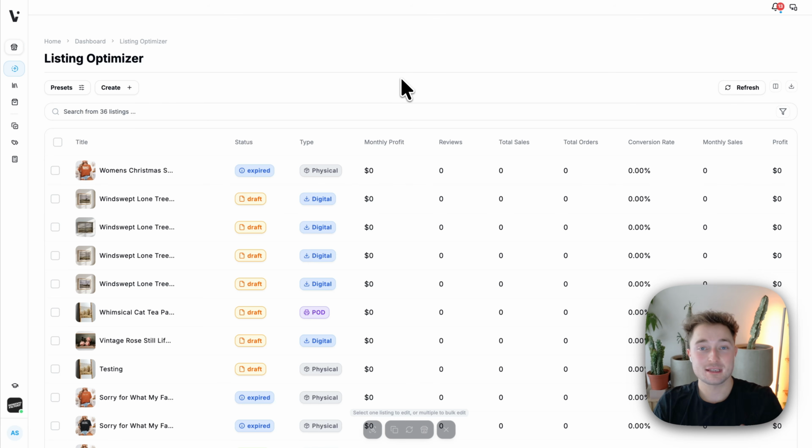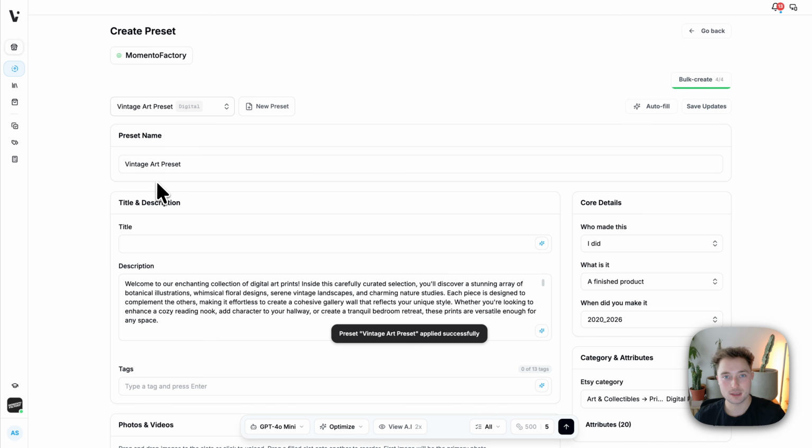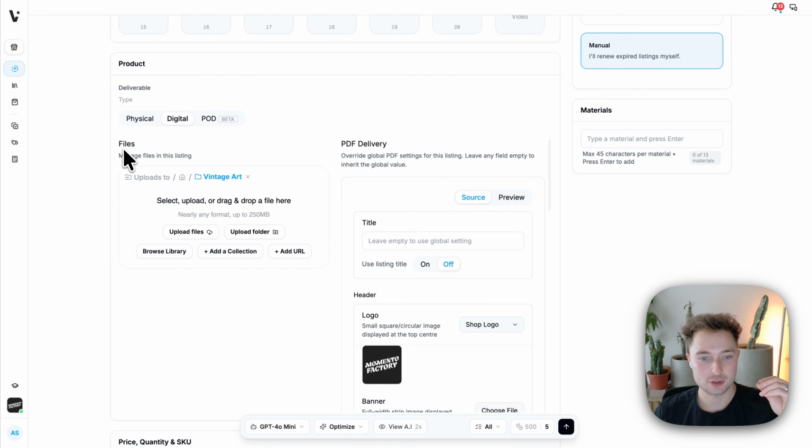Today, we released some updates that will save you a bunch of time, especially if you're a digital product seller. These updates are primarily inside of the presets tab. So if you select the presets tab, I'm just going to go ahead and load a preset that I've already built out. You'll notice a few changes that we made to the overall structure.